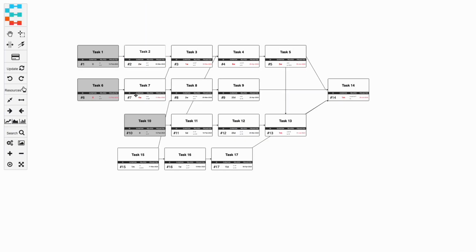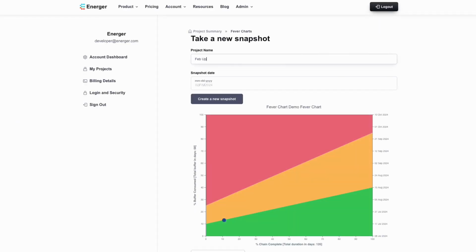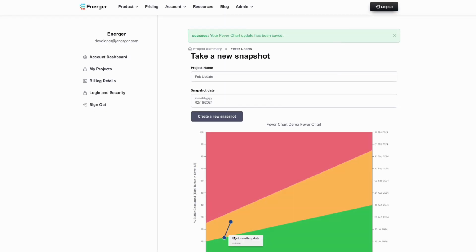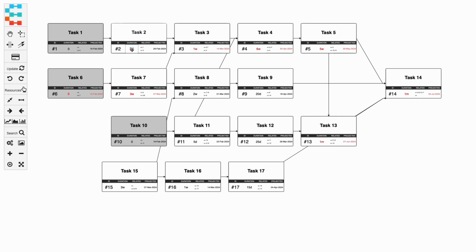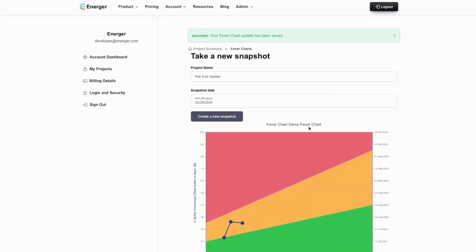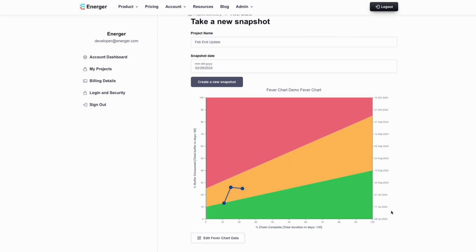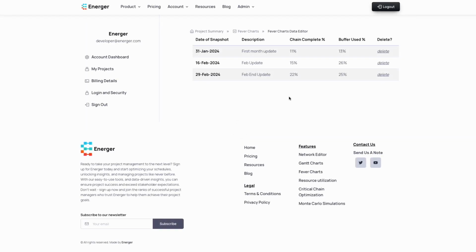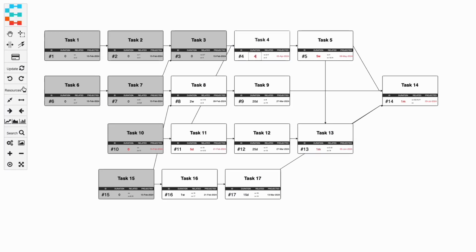Let's fast forward a week, and let's mark more tasks as completed. Continue doing this and make a few updates. Once complete, let's head back to view the project Fever chart, generating a new snapshot. In this example, assume a risk is realized, and a task took much longer than expected.